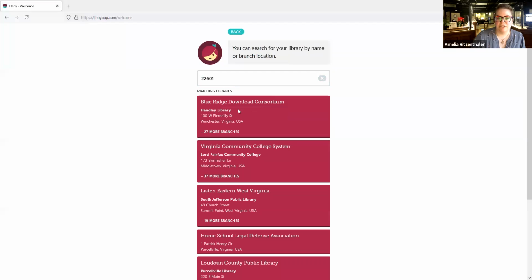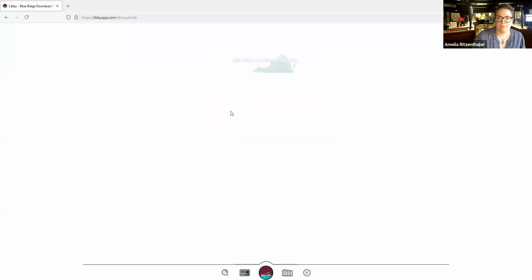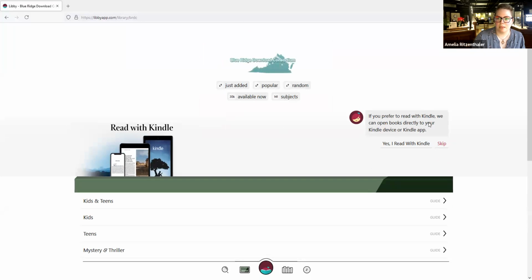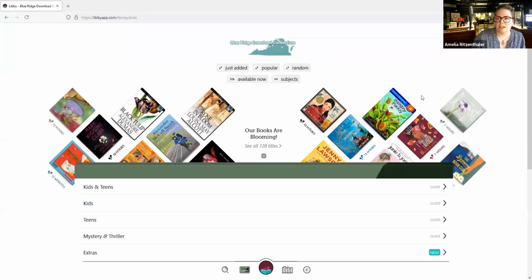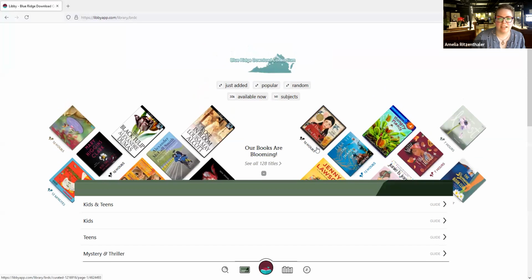And we're at the Blue Ridge Download Consortium at the Handley Library. Yes, I read with Kindle. Oh, I think it had my login saved from earlier, so I guess we'll just go with that. It'll ask you to choose your library branch from a drop-down menu. So you're just going to choose Handley Regional Library System, and then it's going to ask you to enter your library card number and your PIN number. So you're going to need those handy when you log in.